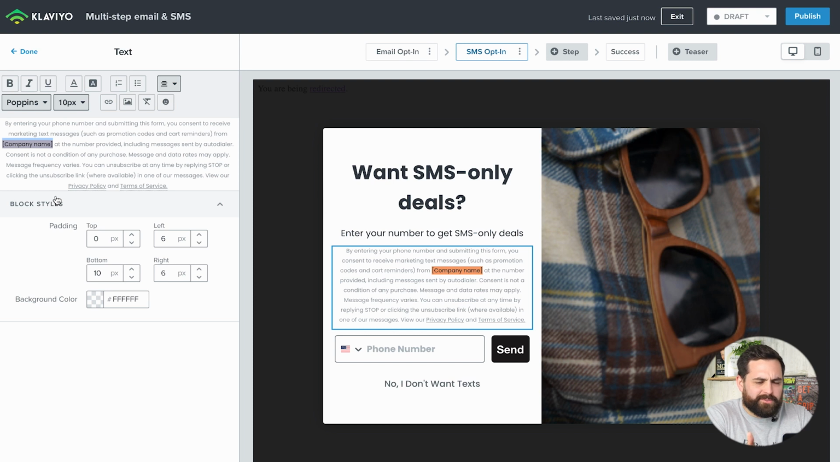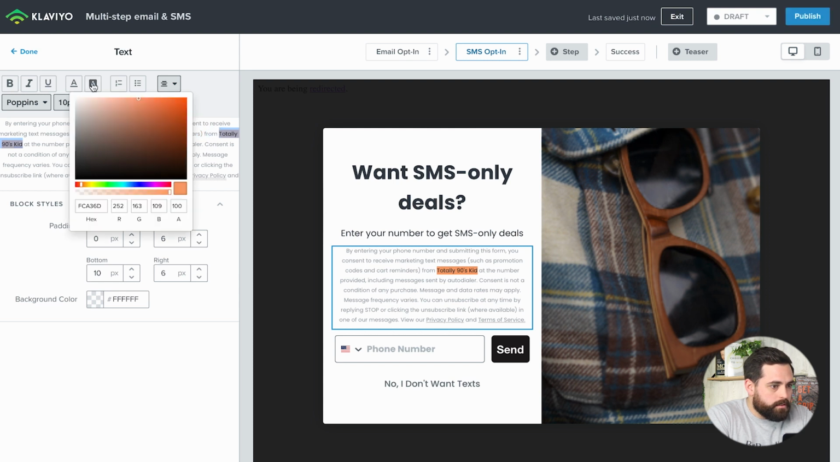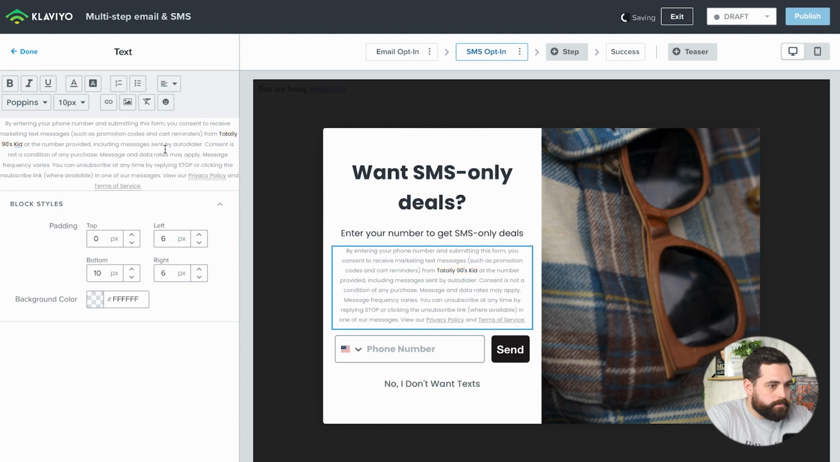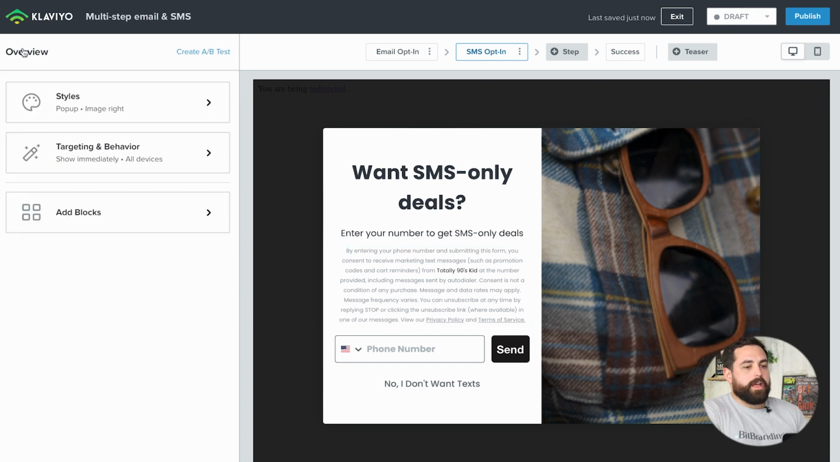And then the last thing that we want to change here within this message is the company name. So for this one, we're doing Totally 90s Kit. So let's do Totally 90s Kit. And then I want to get rid of that highlighted orange. I believe that's this right here. Just make it transparent. Okay. Perfect. So now that we have that taken care of, we can move on to the next step.